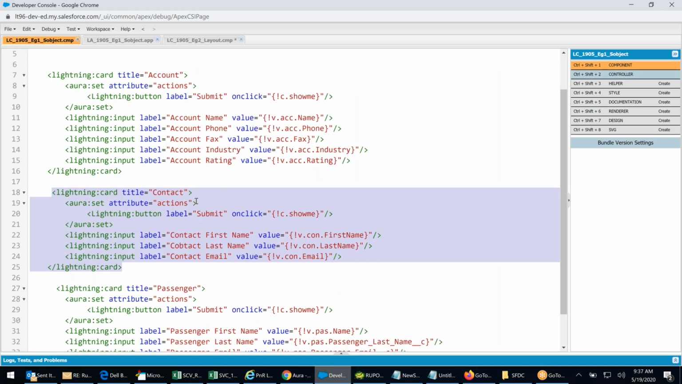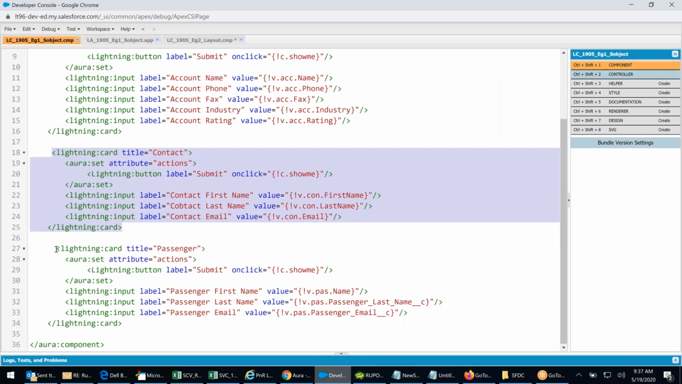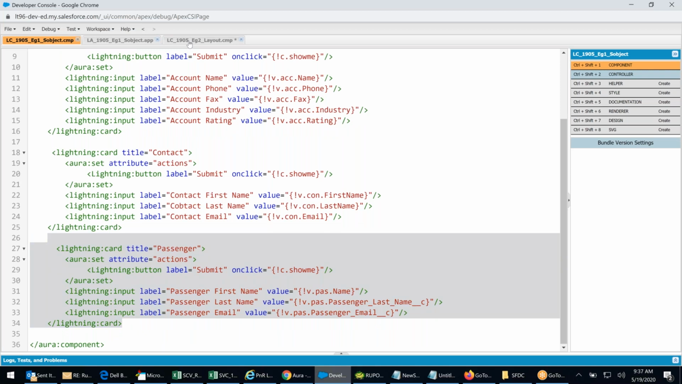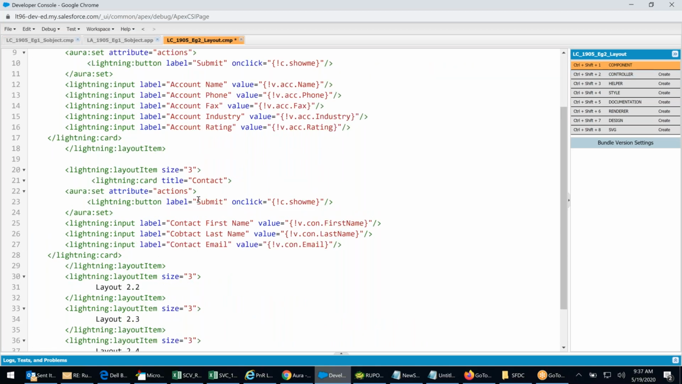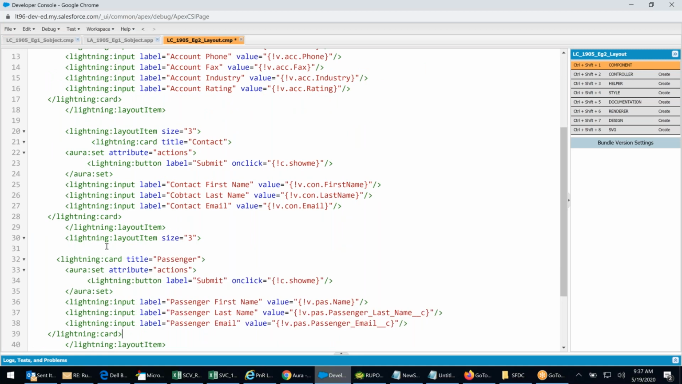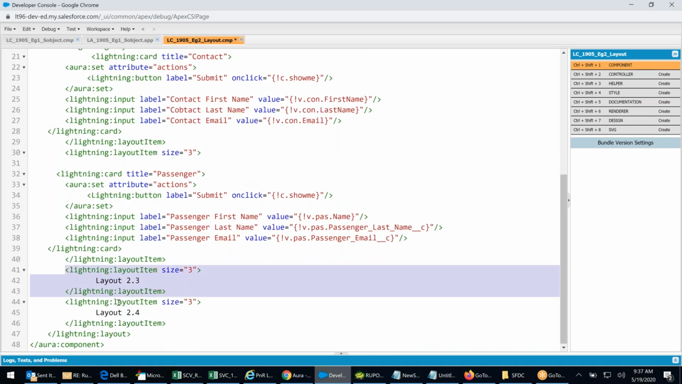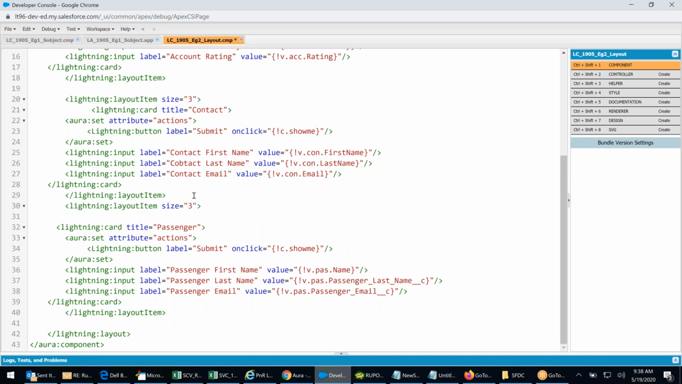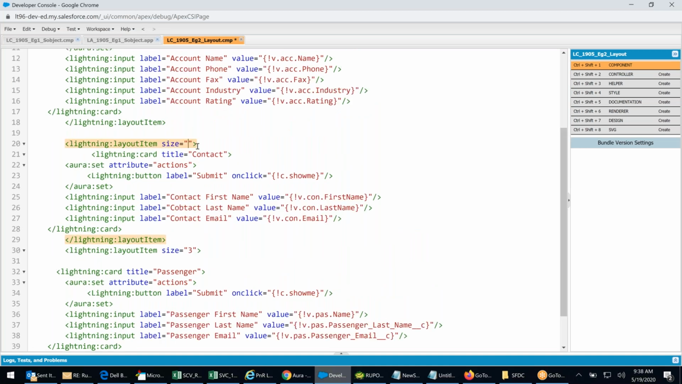Next, passenger, I copy it. Control C. Where do I put it? I put it in the layout 2.2. Do I have anything? No. So let me remove the remaining layout. Then I will say 6 plus 6, 12. It's not compulsory. Wait. Control S.